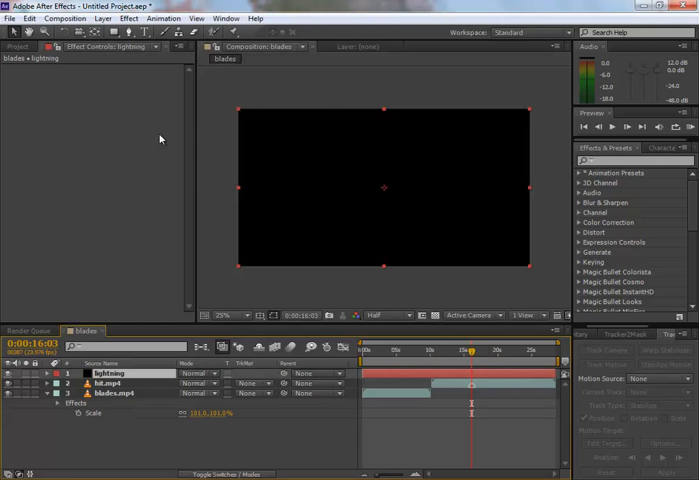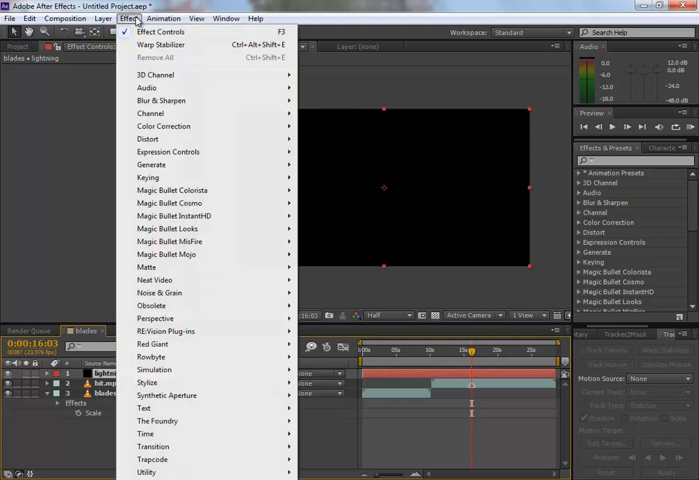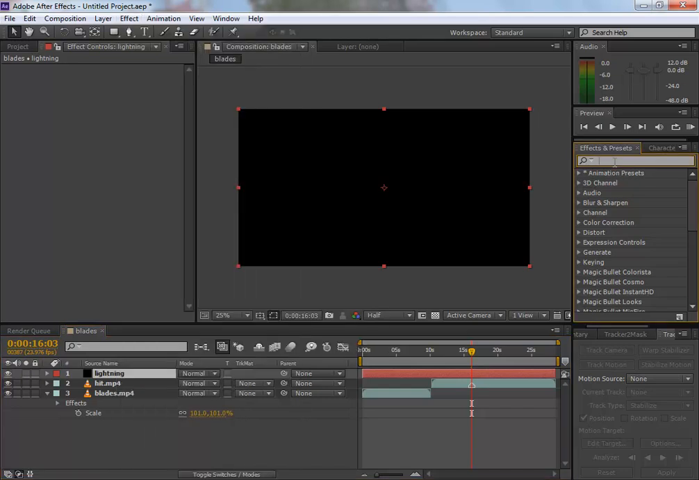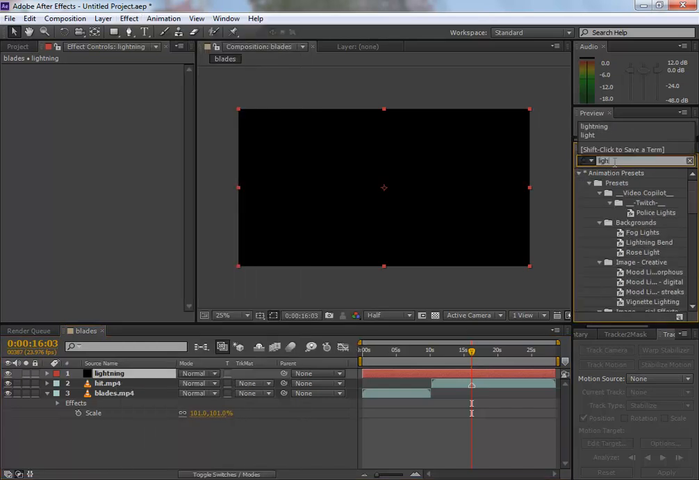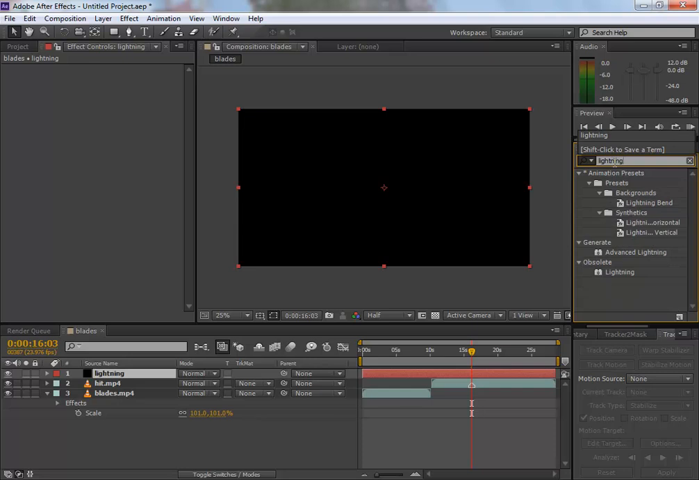Alright, hit OK, and then we're going to use a very old plugin. Go to Effect, Obsolete, and Lightning. Or you can go here to Effects and Presets and type in Lightning. And it will show you two types of lightning, the advanced one and the obsolete. But we're going to use the obsolete. Why? Because it has some features that the advanced lightning doesn't have.